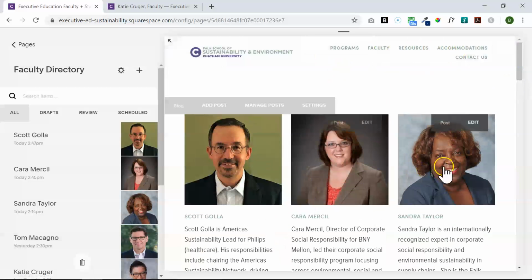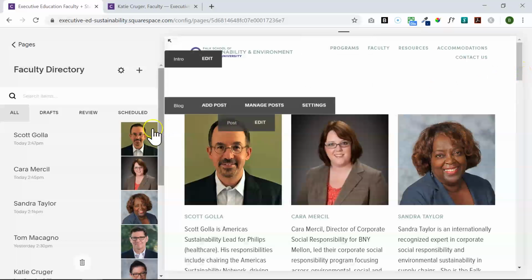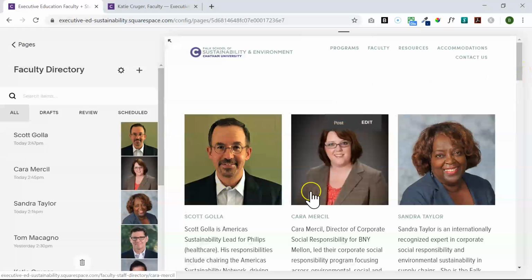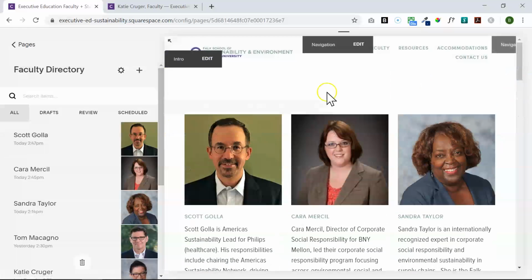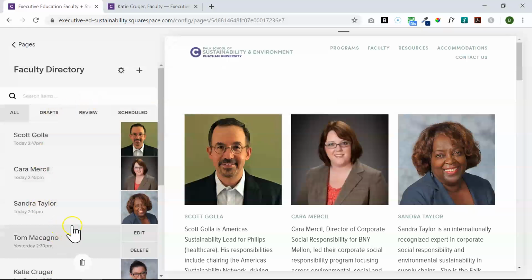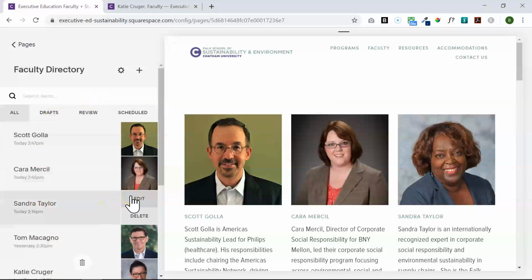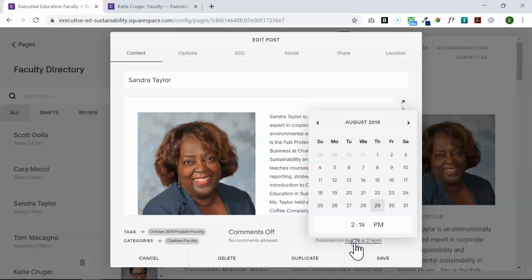That navigation's going to get in front of me. So on the October program page, Scott and Kara are going to show before Sandra and Tom because of the order they are in here. Now, if you don't like that order, say you want Sandra to always be the first person, you can just come in here and change the published date to be the most recent date, and that will pull her up to the top.